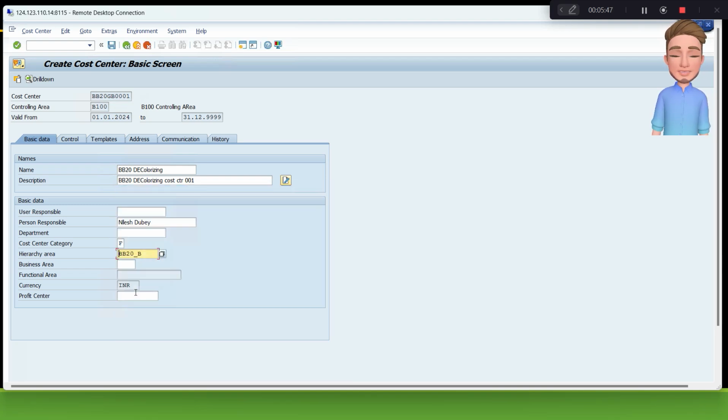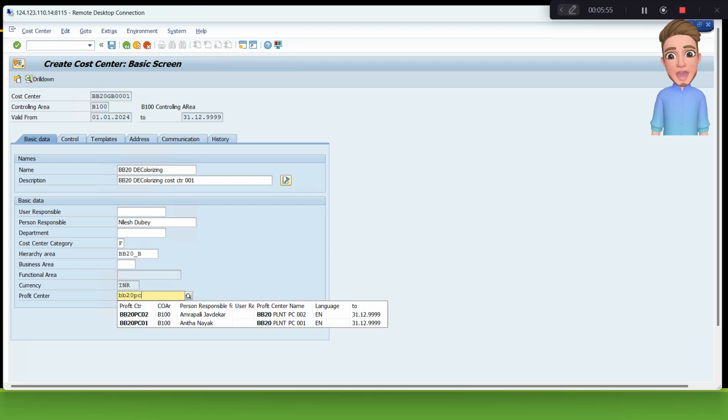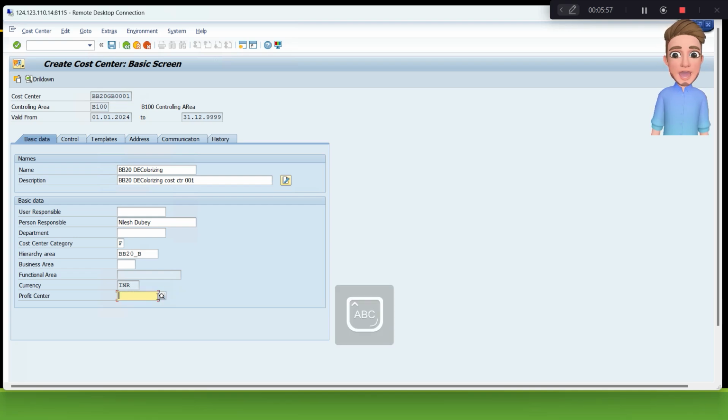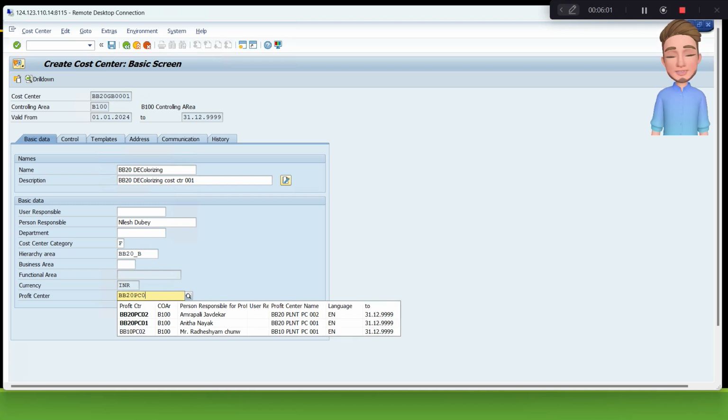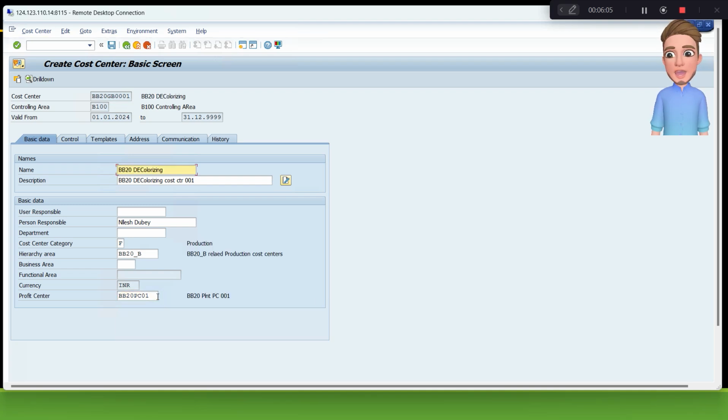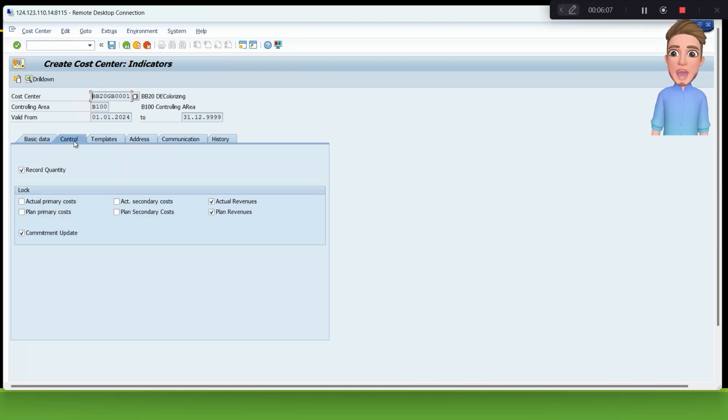So I'll make use of the BB20 group, and we need to assign a profit center. So I will assign the profit center related to BB20, which we created in our previous session, BB20 PC01. Okay, so I can create it here, BB20 PC01, say OK. And you can check the other fields also. It can be a revenue cost center also.